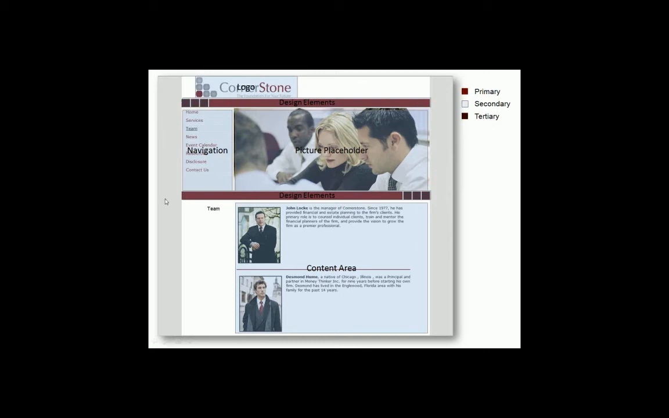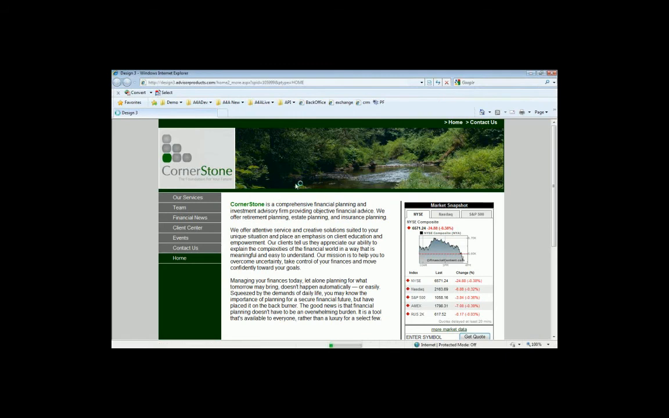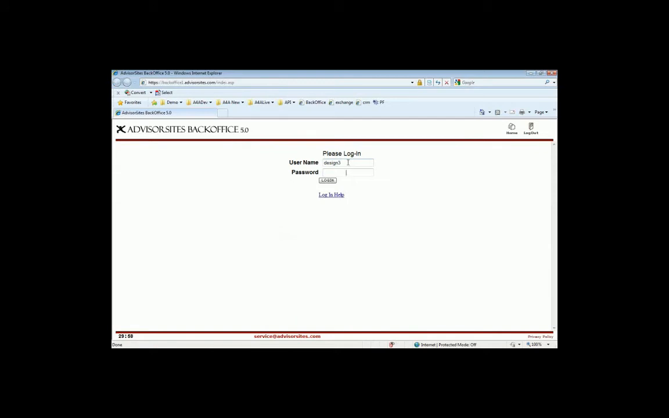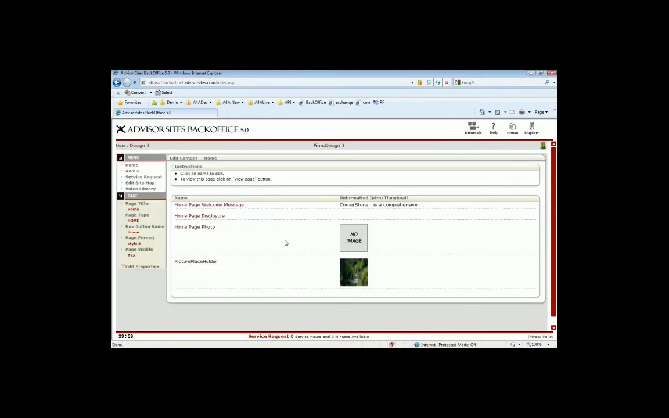As I promised, let's take a look now at this design and see how easy it is to swap out this photo. So I'm on the home page right now. It's got this really nice picture of a river and trees and whatnot. Let's see how easy it is to swap that out for a different photo. So I'm going to log out here and log into that site. And keep in mind, we'll build this for you. But if you ever want to go in there yourself and change these images, you can do that.